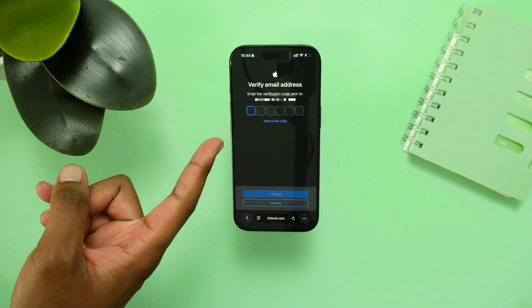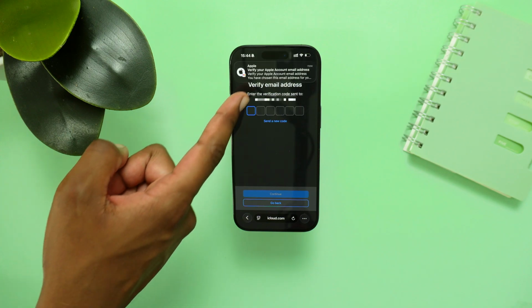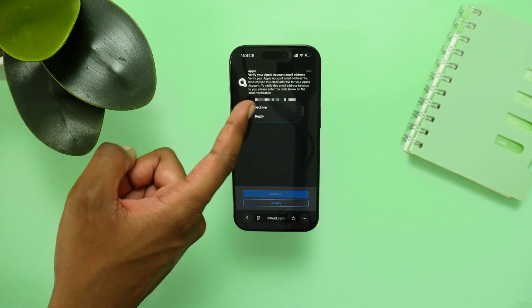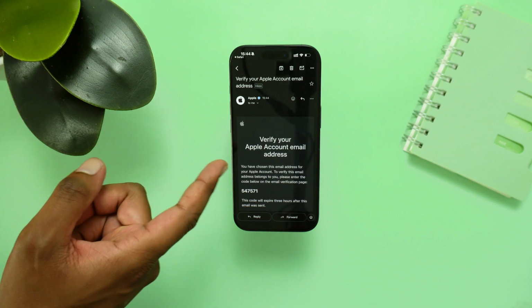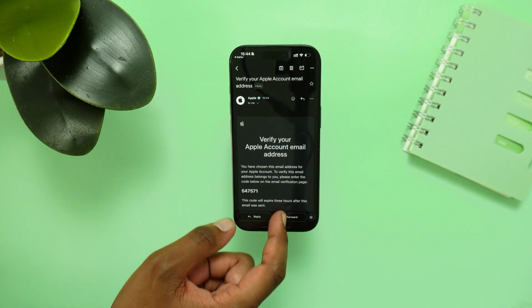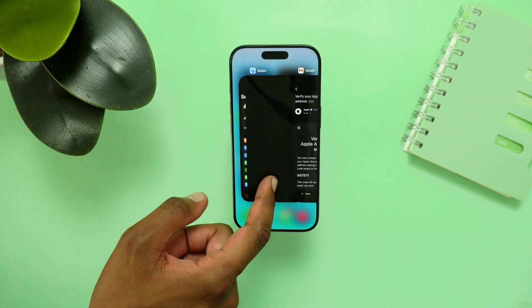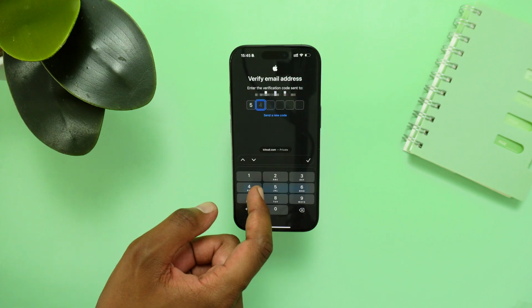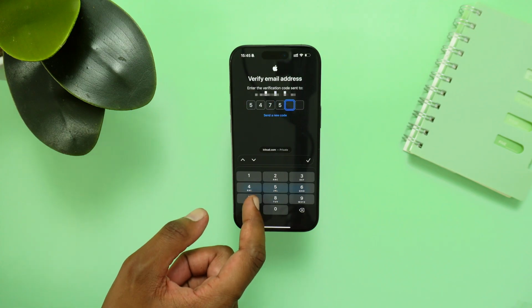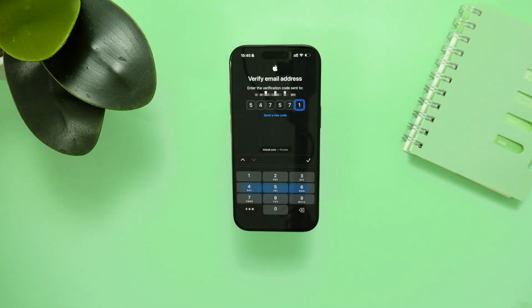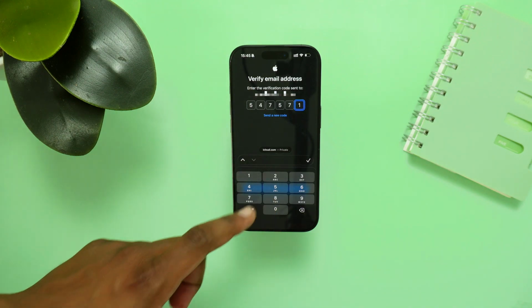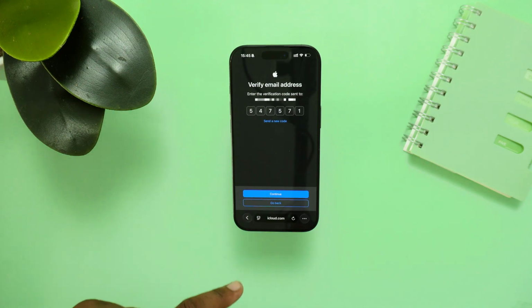Now it's gonna send a verification code to my email address. Here we go. We do have the verification code right here, which is, let me quickly open it up. It's 547571. Okay, so it's 547571, right? There we go. It's now logging into my iCloud account. It's just verifying it real quick. Simply tap in here and then tap on continue. Here we go. It's now logging in.